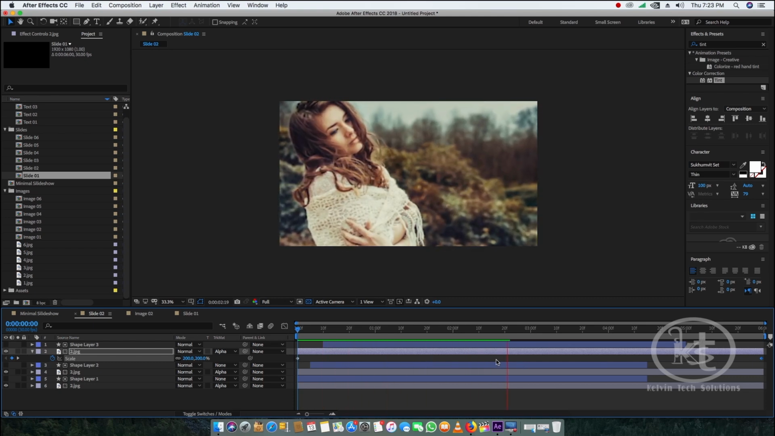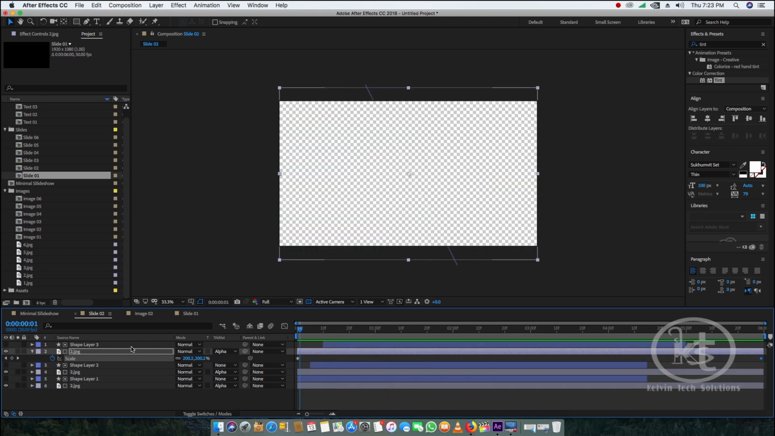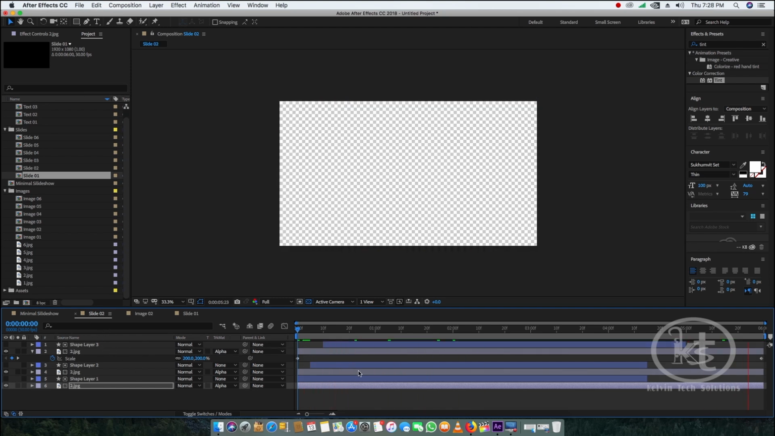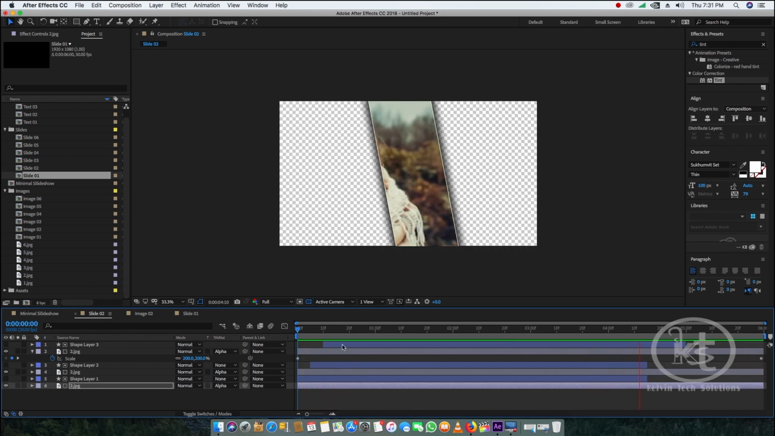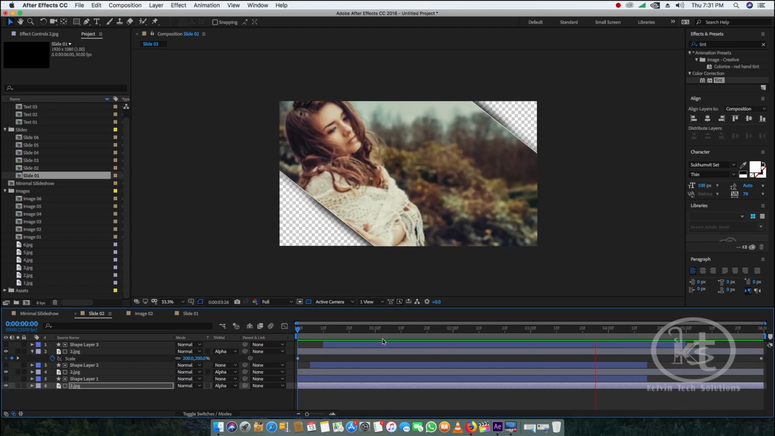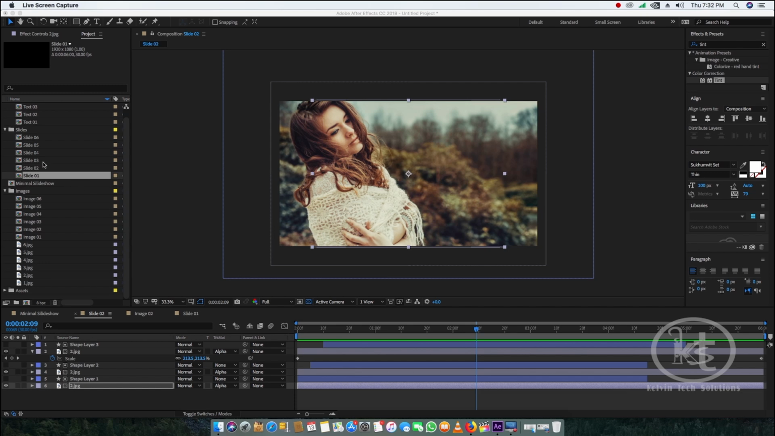Now it's zooming in slowly. That's what we required. That's good. Now we are done with slide 2 also. That looks good for me. You can scale up or scale down your images anytime, depending upon the image size that you take in your slideshow. Repeat the same action with the rest of the images in our project window.